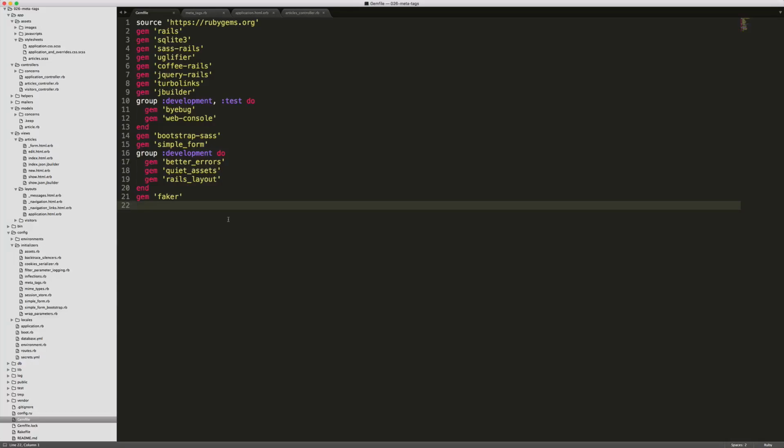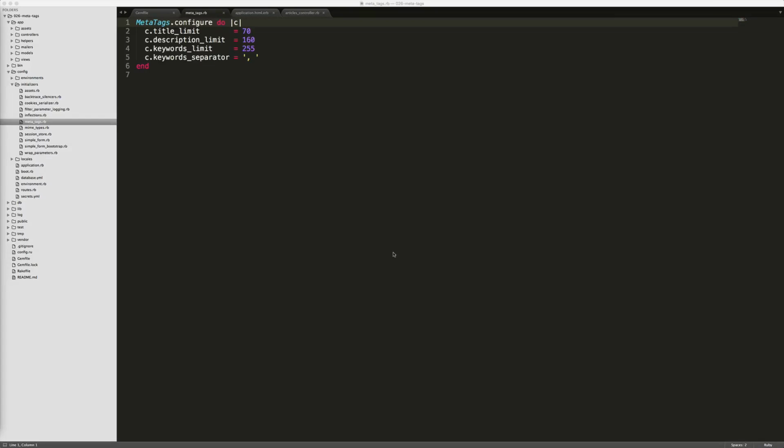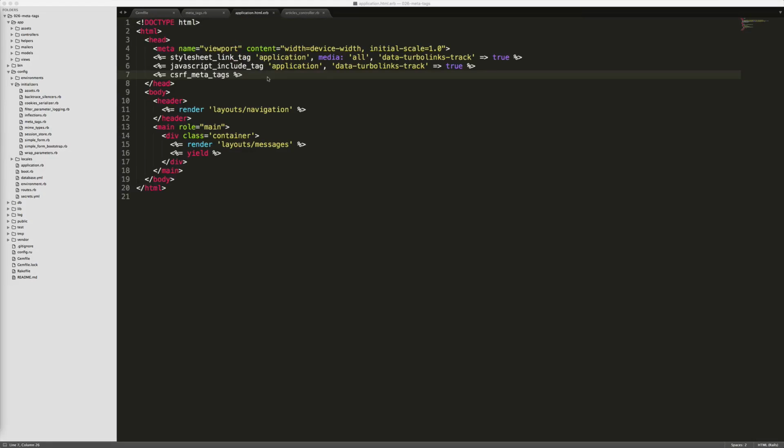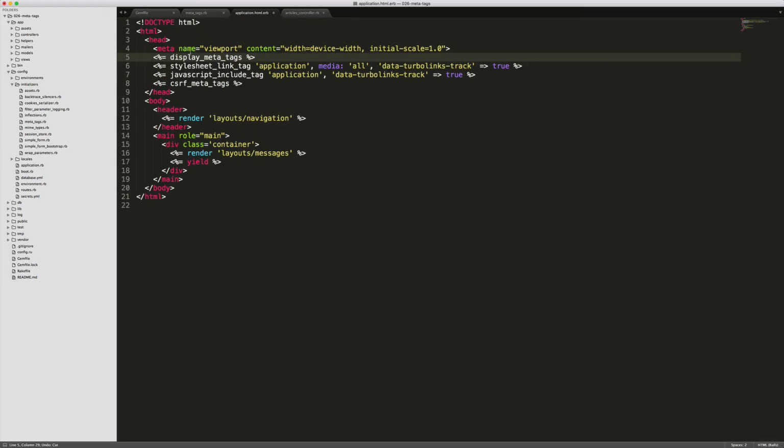So to get started, let's add the meta tags gem to our library, and don't forget to run bundle and restart your application. Then we'll create an initializer file, which will create some limits around each one of our tags. With our title, for example, you want it to be up to 70 characters or about 10 words. You don't want it to be too long. Similar with the description, you want that to be up to 160 characters, and your keywords, you want to limit to about 20 words or up to 255 characters. And then in your application layouts file, you want to add in the displayed meta tags into your head tags.